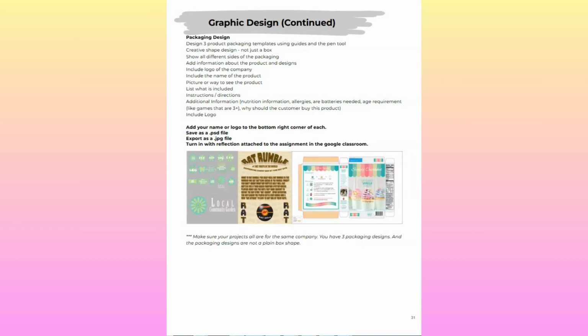To have all of those created, make sure that you have your name or logo in the bottom right corner of each. Save them as PSD files and export them as JPEG files. Make sure that you turn them in with the reflection attached to the assignment in Google Classroom. Make sure your projects are all for the same company and that you have 3 packaging designs, and the packaging designs are not just a plain box shape. I'm so excited to see what you create.